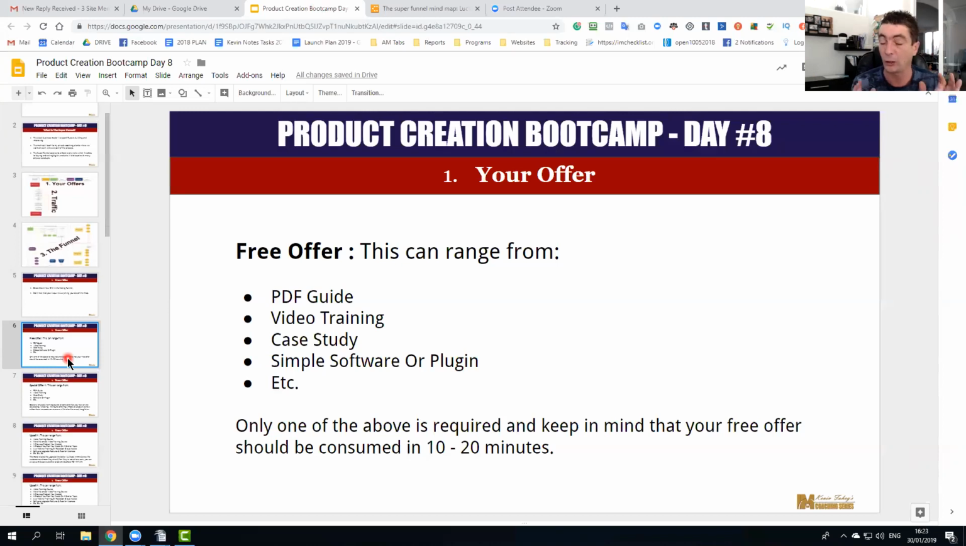You could have a free guide which warms up people for your actual product. You could have a free training video, which gives the people an overall view of your product, and then try and sell in the individual parts. It could be a quick, 6-page case study that people love. So only one of the above is required, and keep in mind your free offer should be consumed in 10 to 20 minutes. Or even 10 minutes maximum, guys, if your goal is to make money and make the sale.